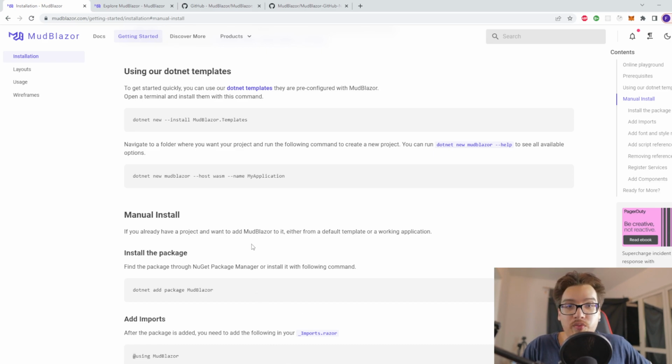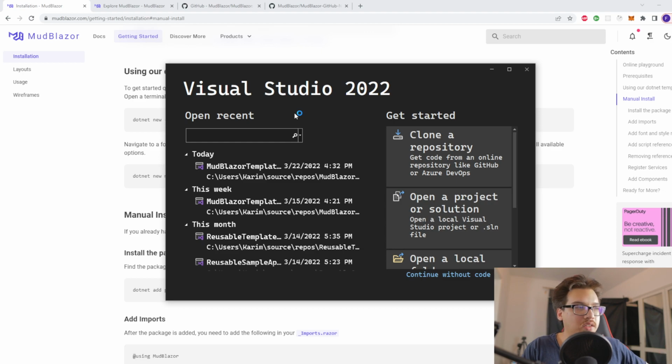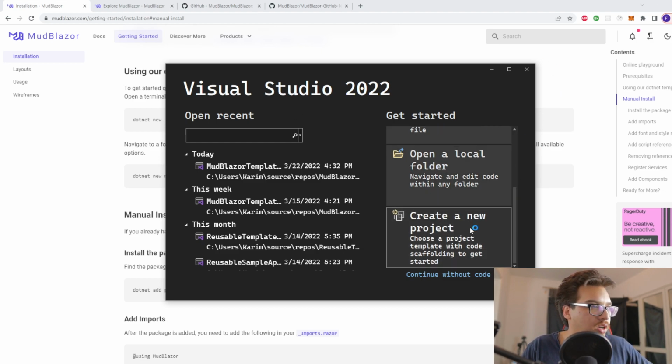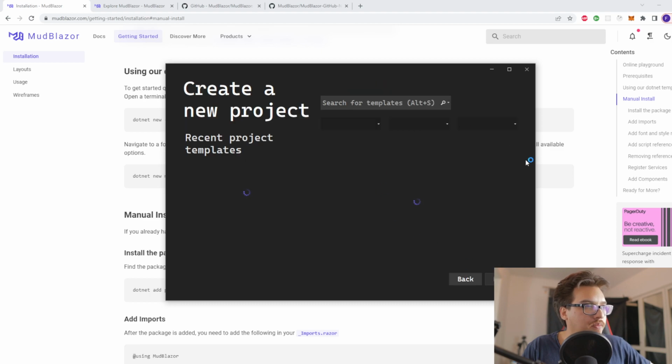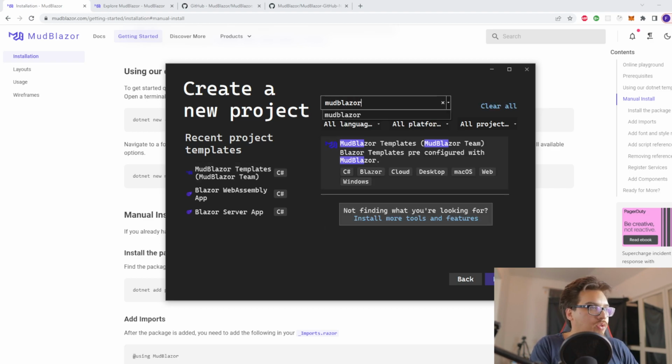If you're gonna start a brand new project, it's actually quite easy. Once you have the templates installed, you can already create a new one without writing any code or without taking an existing Blazor project that does not have this. And you can just create a new project. And now we have one specific to MudBlazor. What you gotta do is look for it if you have never used it before. And here it is, the MudBlazor template.